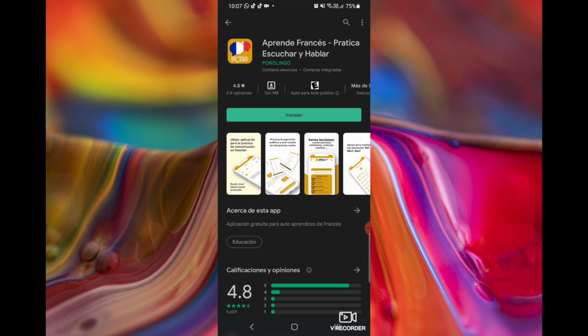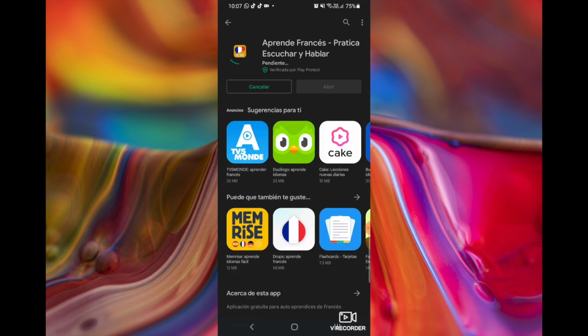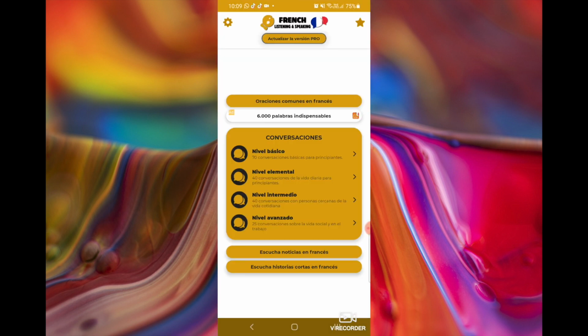The steps you must follow are as follows. Go to the Google Play Store page and search for Learn French. Click on Install and wait. Now click on Open. Again, log into the app.